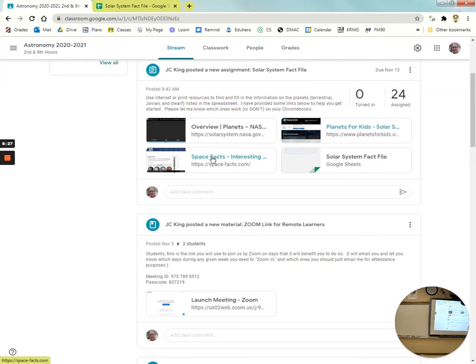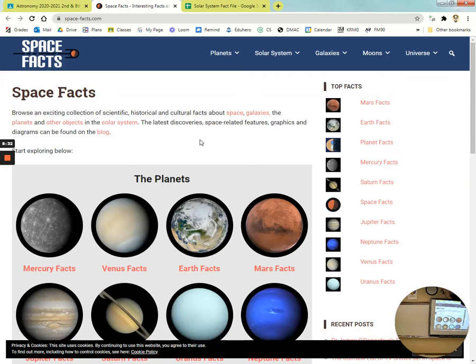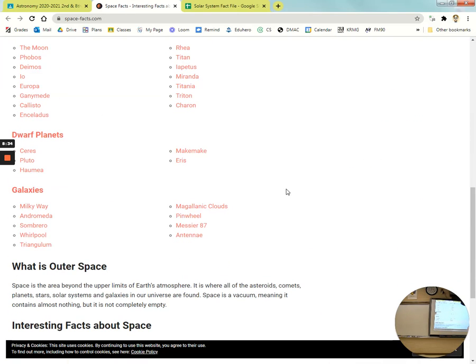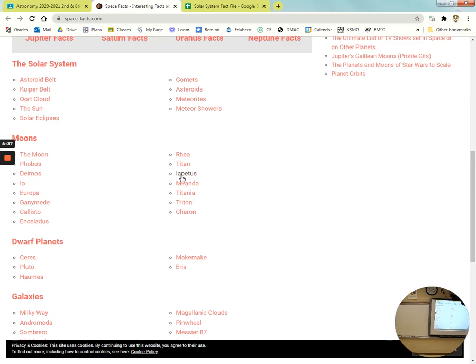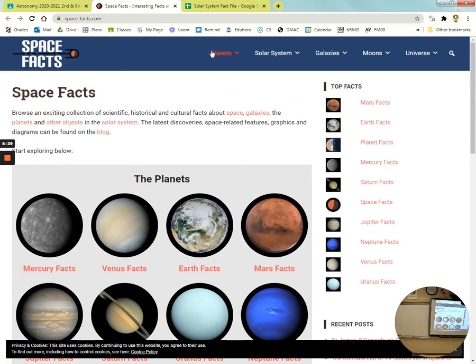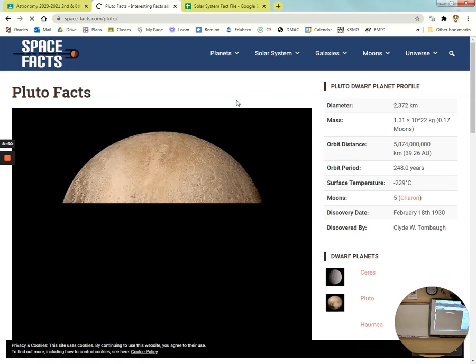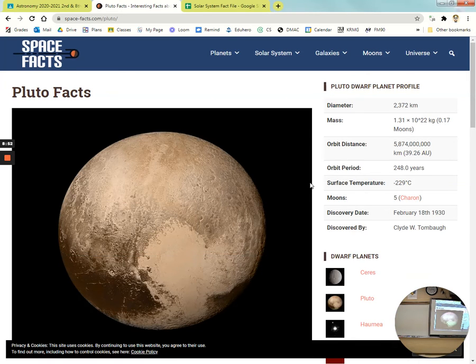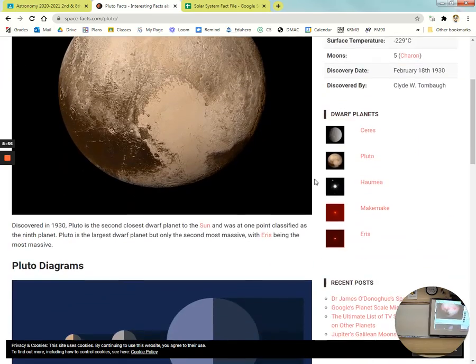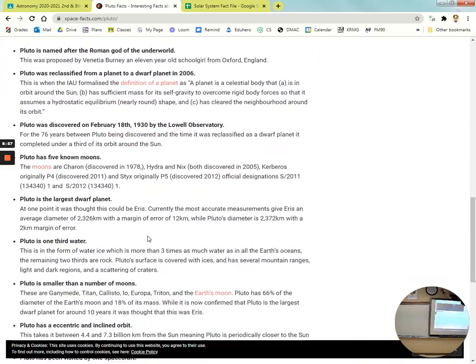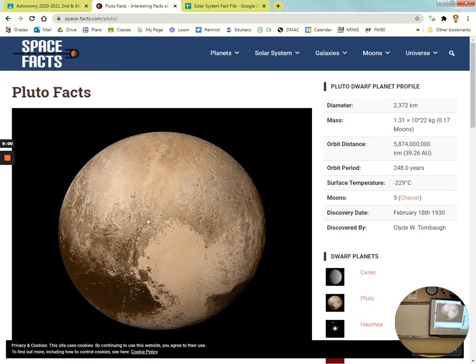Also handy is this last one, the spacefacts.com site. It's even lower tech. It's got this lovely white background and these nice lists of little red links. Again, it's got the drop downs. Okay, solar system planets. There's the dwarf planets, gas giants. Okay, Pluto. There's diameter, mass, diagrams and size comparisons. So anything you need to find should be findable on those 3 links.